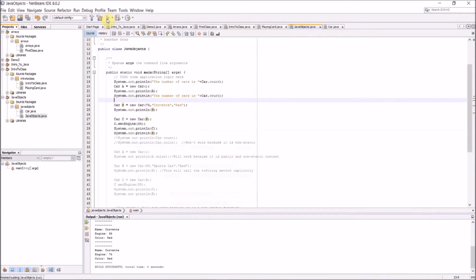So I run it. Now I see this is the first print from this line up here. This is the second print, Corvette 35. This is the new car I've created. And then this car here is from the original B, and it has remained the same. So this is a really easy way of duplicating or cloning a car.